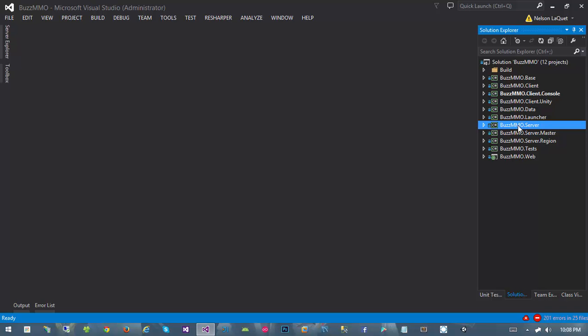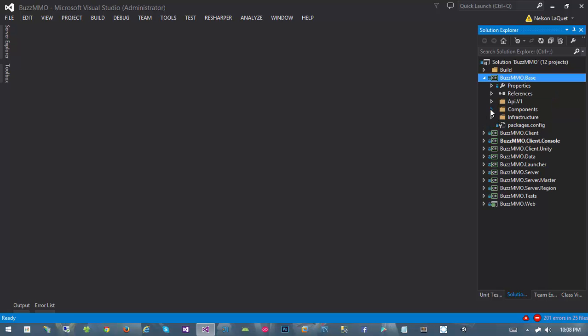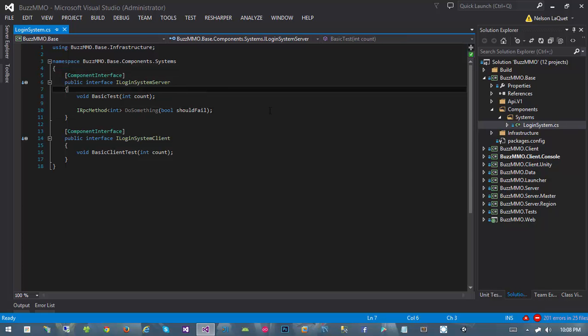And the reason is I have to load the buzzmmo.base DLL into memory in order to figure out which of these interfaces need to be implemented. And so to do that, I needed to separate it out into a different process or juggle app domains, and I didn't want to do that.